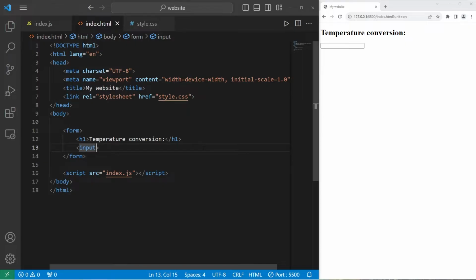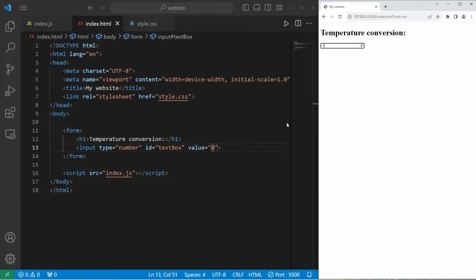It's a text box. Since we're going to be converting temperatures, I will set the type to be number. So that should give us some arrows to increase or decrease the number, or type one in if we need to. I'm going to give this text box an ID of text box. We'll be referring to this text box by its ID later. I'm also going to go ahead and set an initial value of 0. Then we can increase or decrease the number, like I said before. It is a little small, but with CSS, we will increase the size.